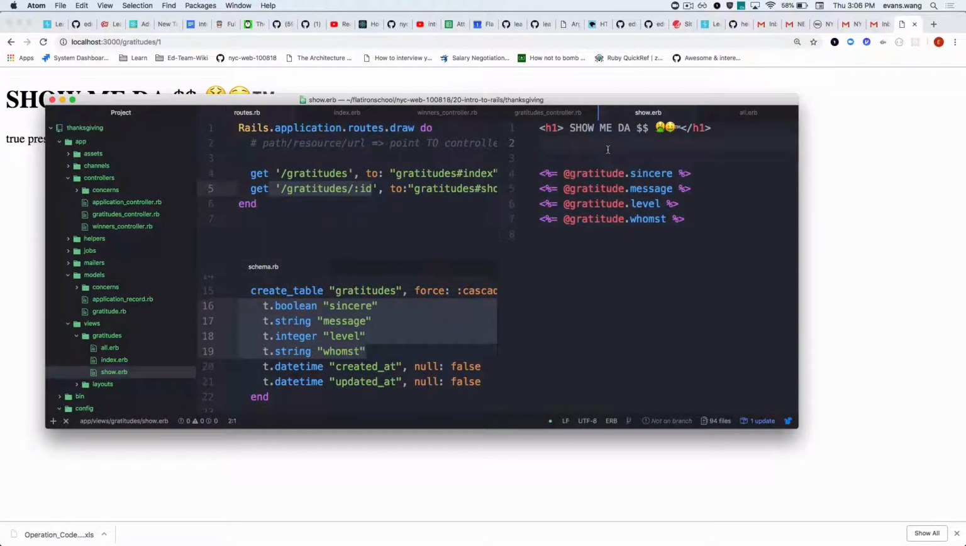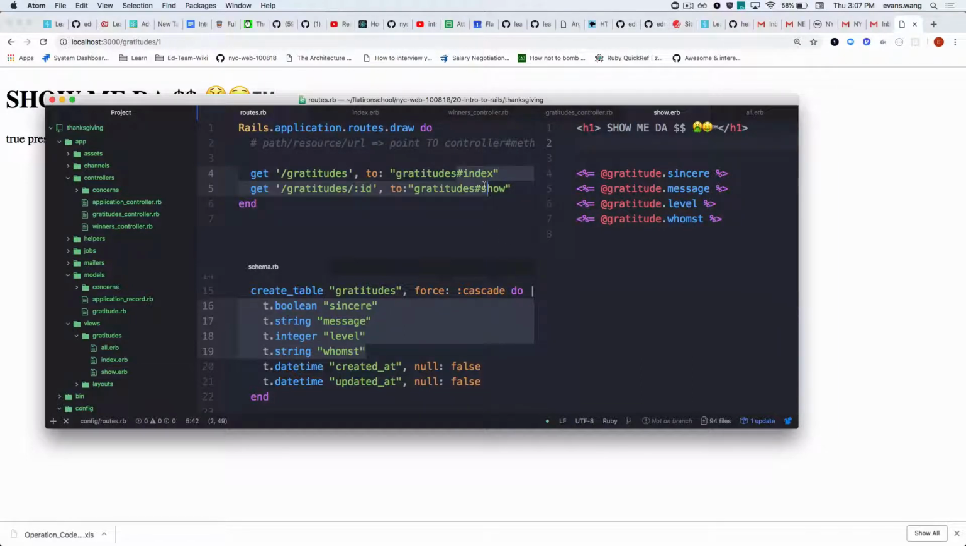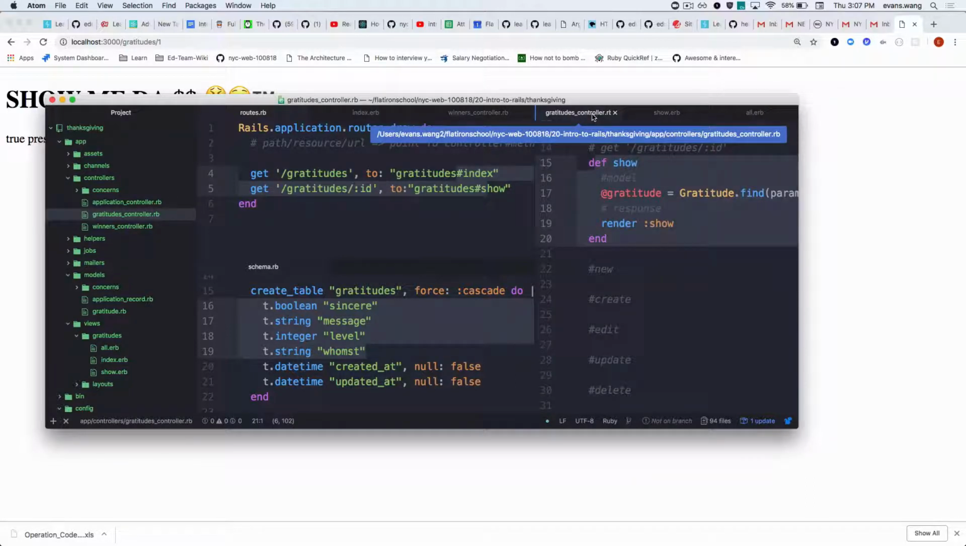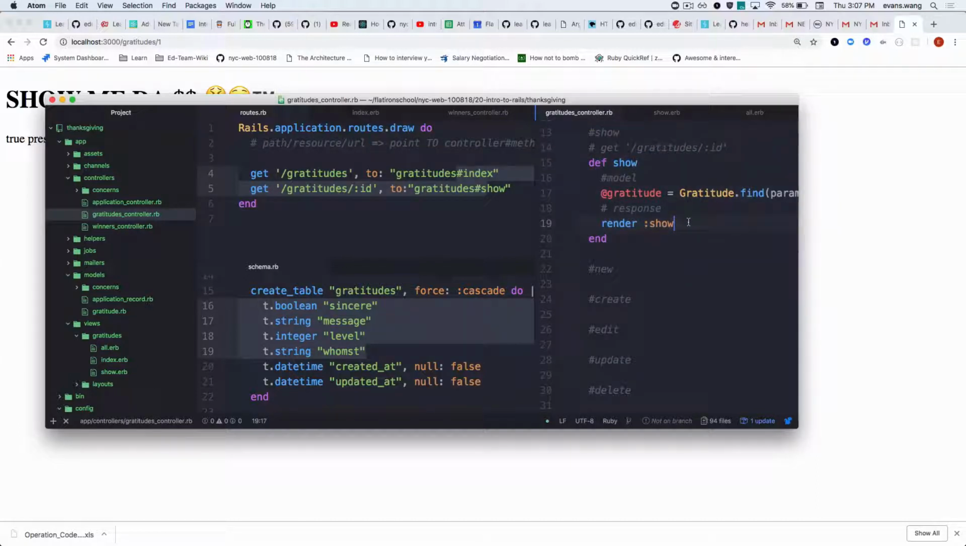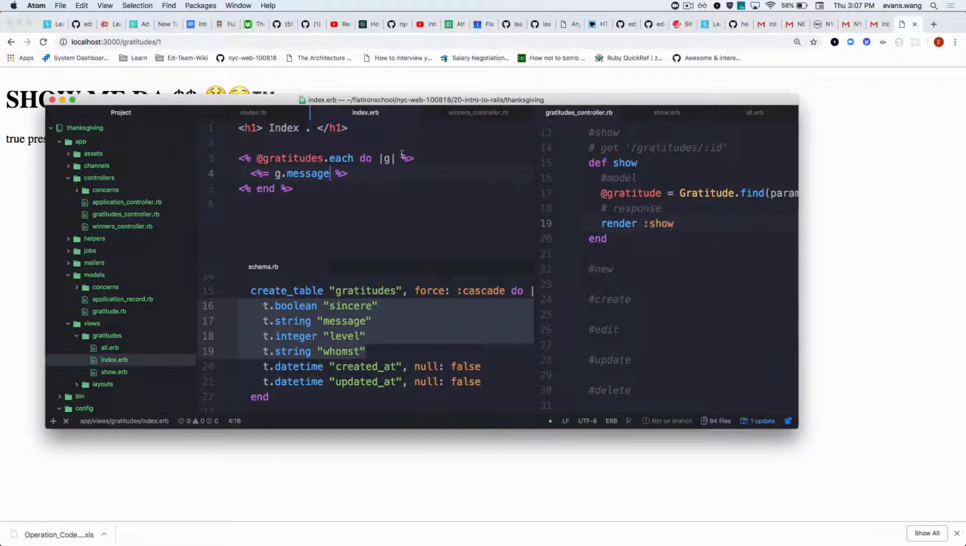Cool. So great. Now I have these routes. Everyone kind of understands what's going on. So I can also do something, like in my gratitudes controller, I can do render show. I'm trying to think of a good way. Okay, got it. In my index, I have each of these. I can make these, and this is just a Rails helper method, I can make these links simply by doing link to.